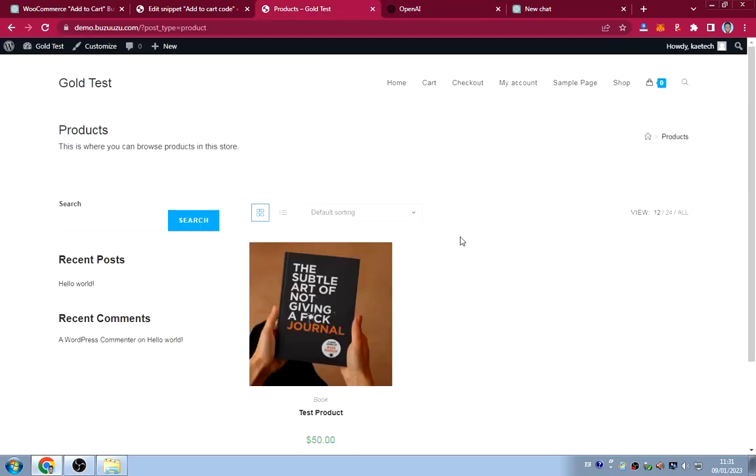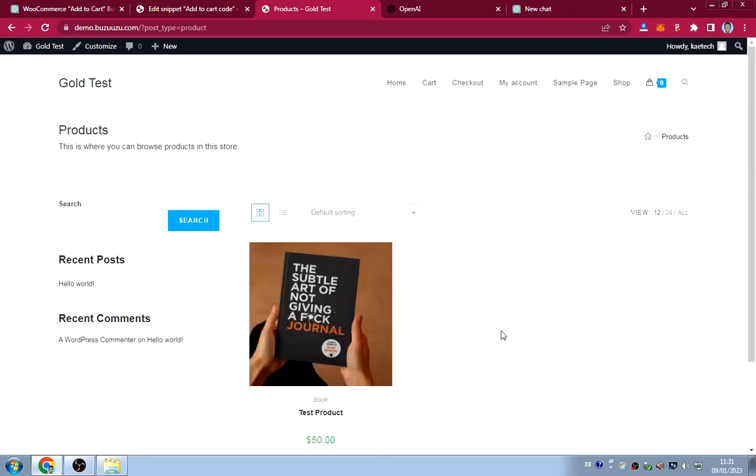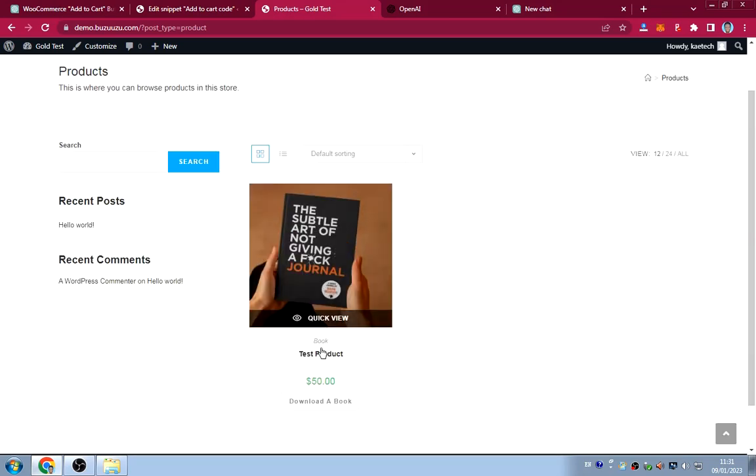So let's say we have a WooCommerce product over here, or a WooCommerce shop page over here, and then what we're going to do is we want to download this book. Now as you can see, we used ChatGPT to change the add to cart text over here to download the book.